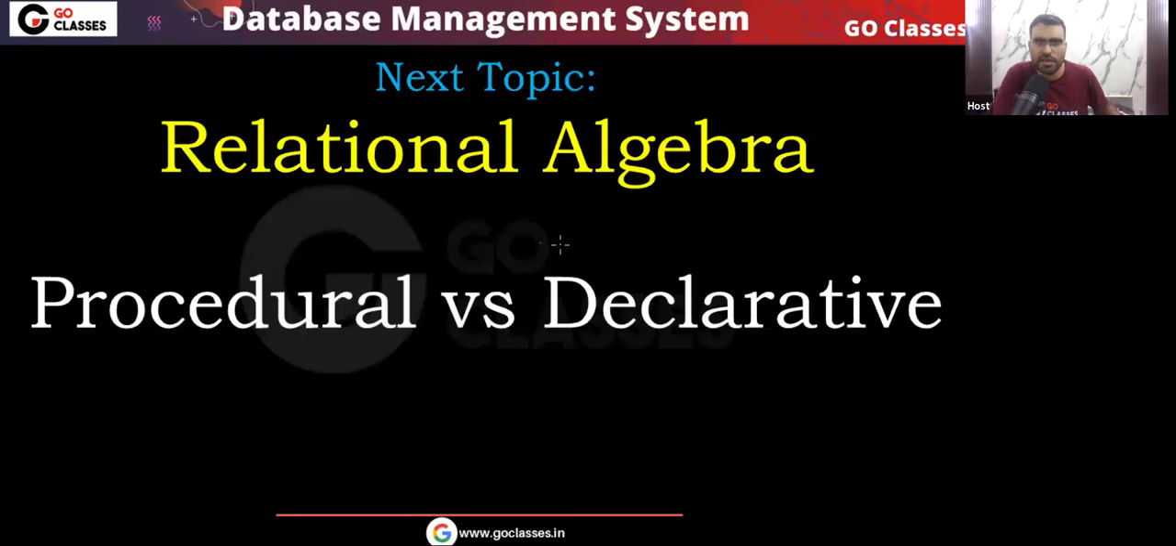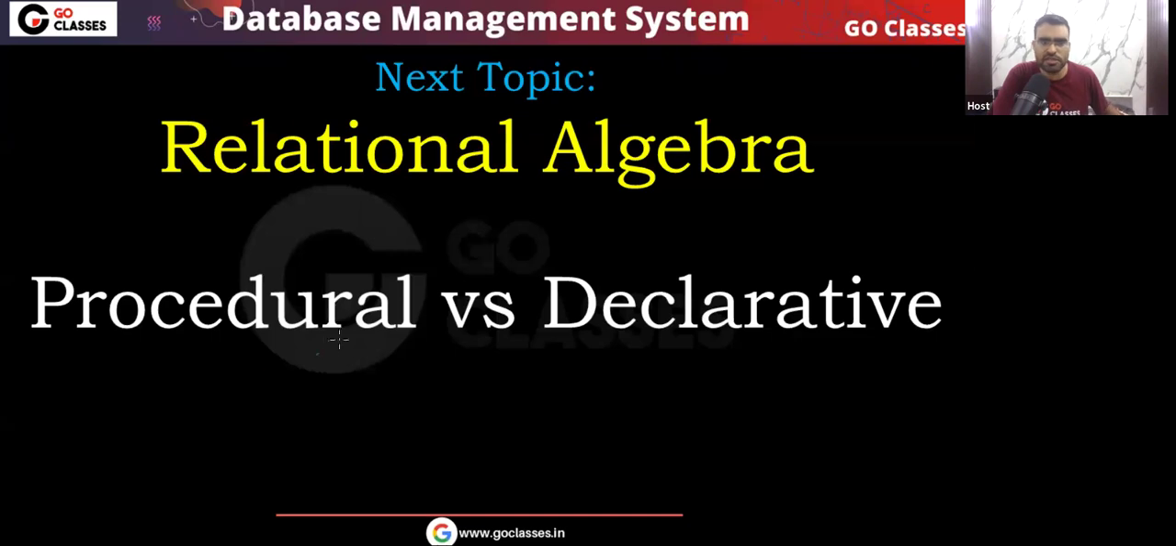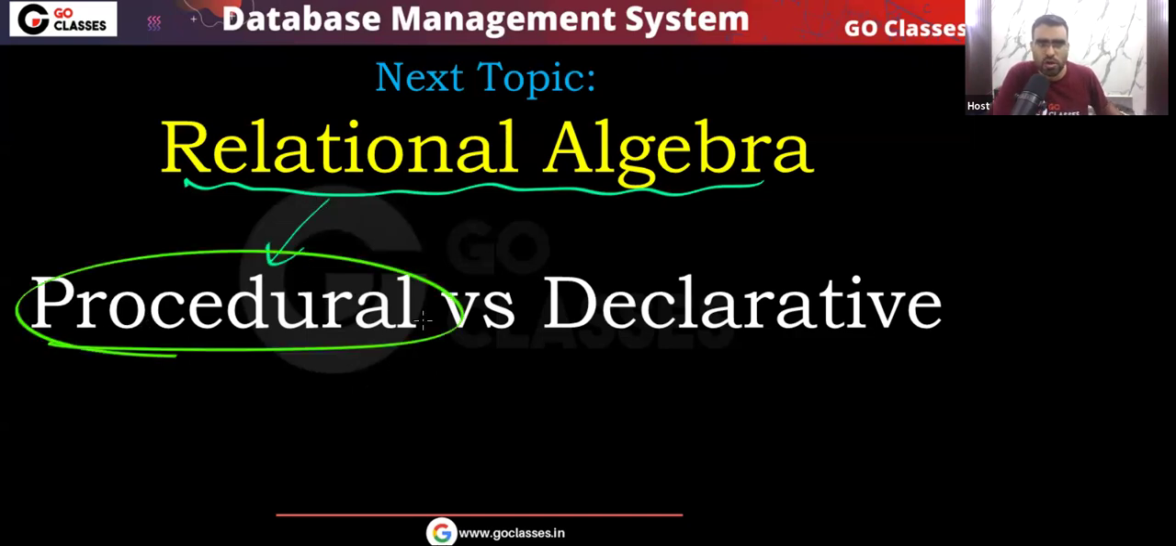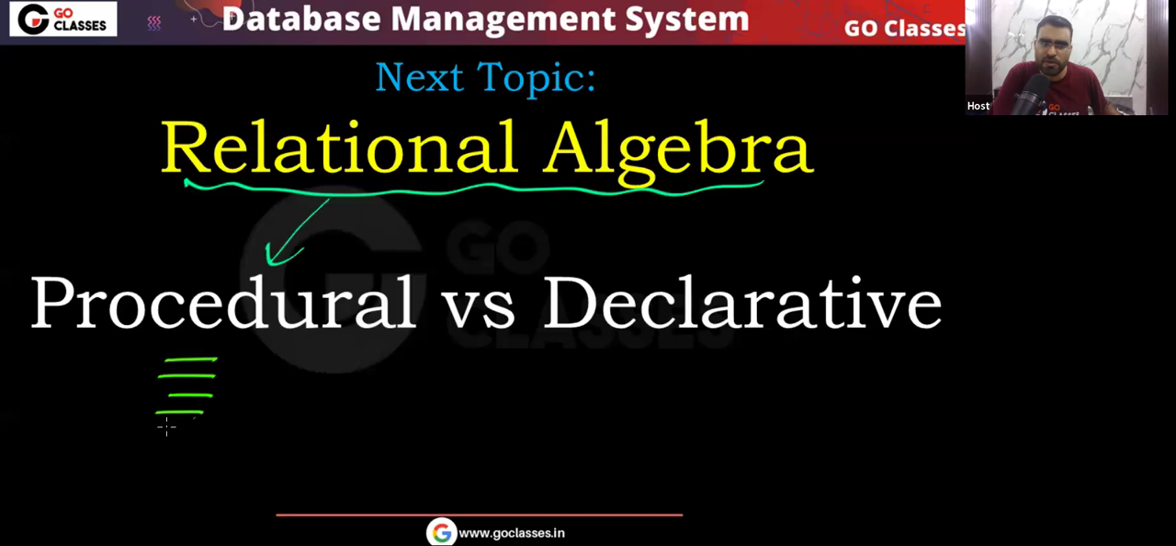So now let's see relational algebra, procedural versus declarative. What is the meaning of procedural language? What is the meaning of declarative language? And let's see this relational algebra. What type of language is it, procedural or declarative? Let me tell you that relational algebra is a procedural language. What it means, the name itself is telling you. Procedural means in a relational algebra query, we specify the step by step process to get the result. Remember, in relational algebra, we specify step by step how to get the result.